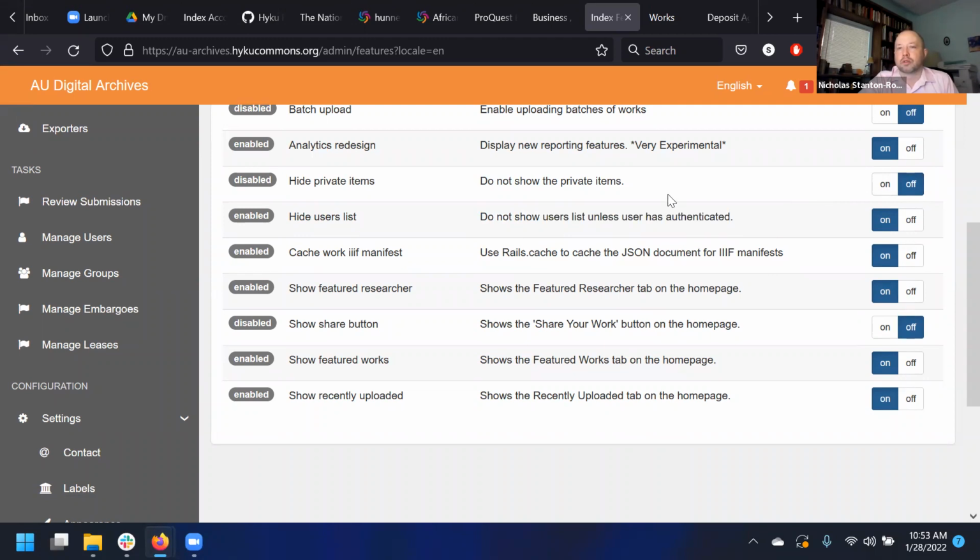Private items will never appear to a non-logged in user. That's what the private setting does. And other than admins, users cannot see other users' private items unless they're specifically shared with them. And that's all true with this setting off. I don't think that hiding private items enhances the experience of the system.